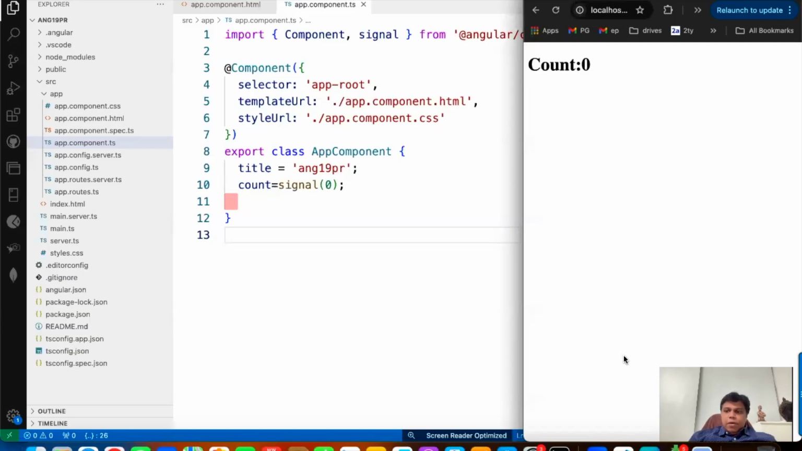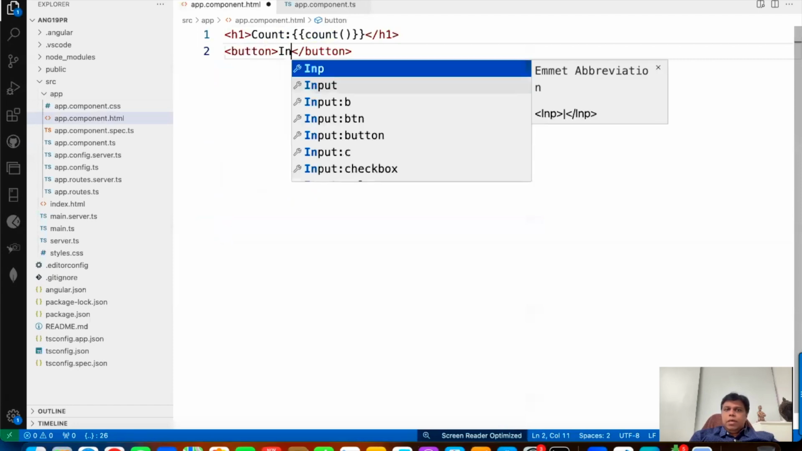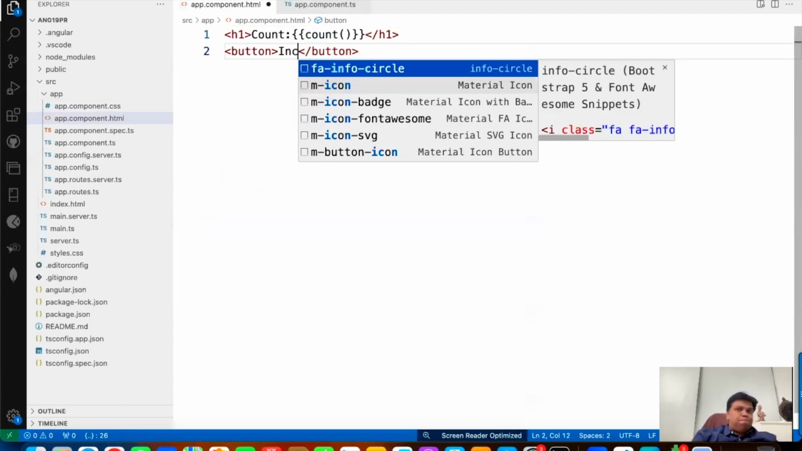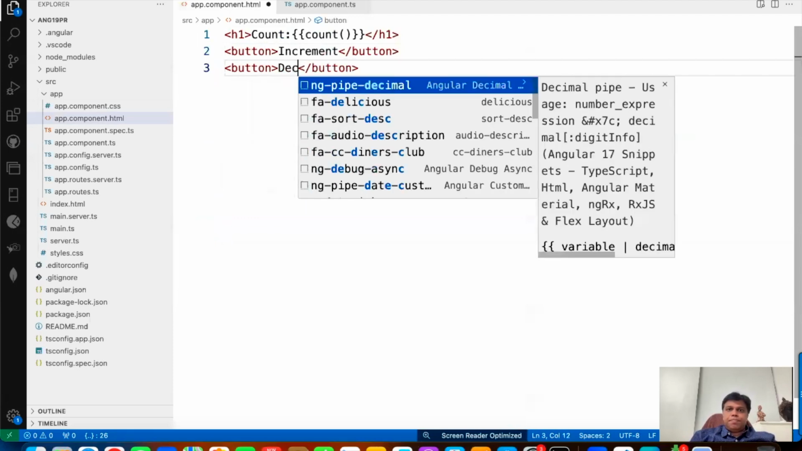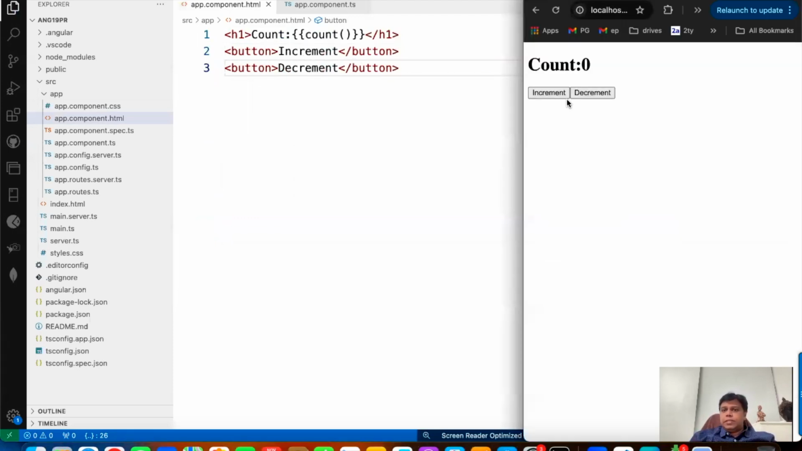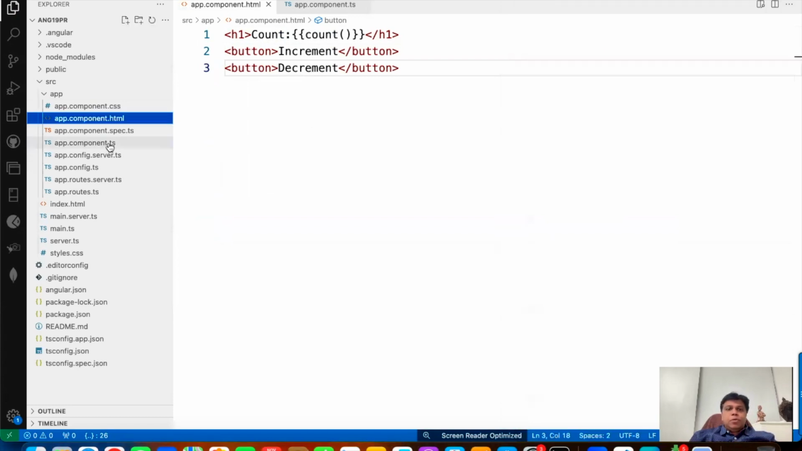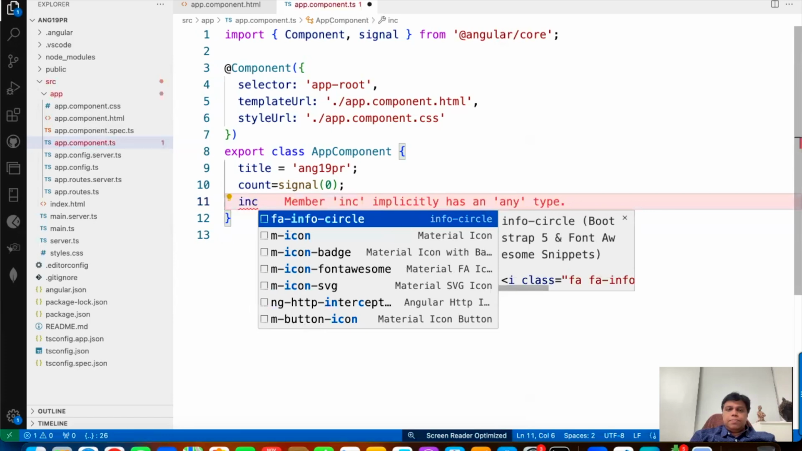So let us implement the counter with signals. To implement the counter, of course, we will have an increment button and a decrement button, created here by using button increment and button decrement. What to be done with these, we will discuss. Here I have to define the methods called increment.